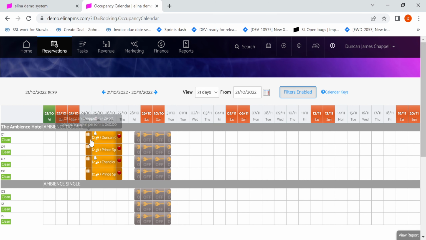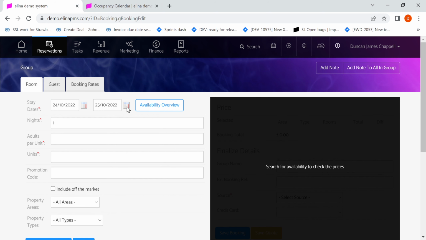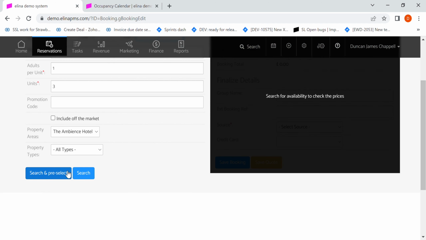So whichever one you find more helpful for you. Here, for example, I want to make a reservation from the 24th to the 27th for the single room for 3 persons. So 24th to 27th, 3 nights, 1 adult per unit, 3 units. Choose the area if you want. If you have multiple areas in Eleanor, if you just have one area, then it will be what you already have. And you can do search and pre-select or search.